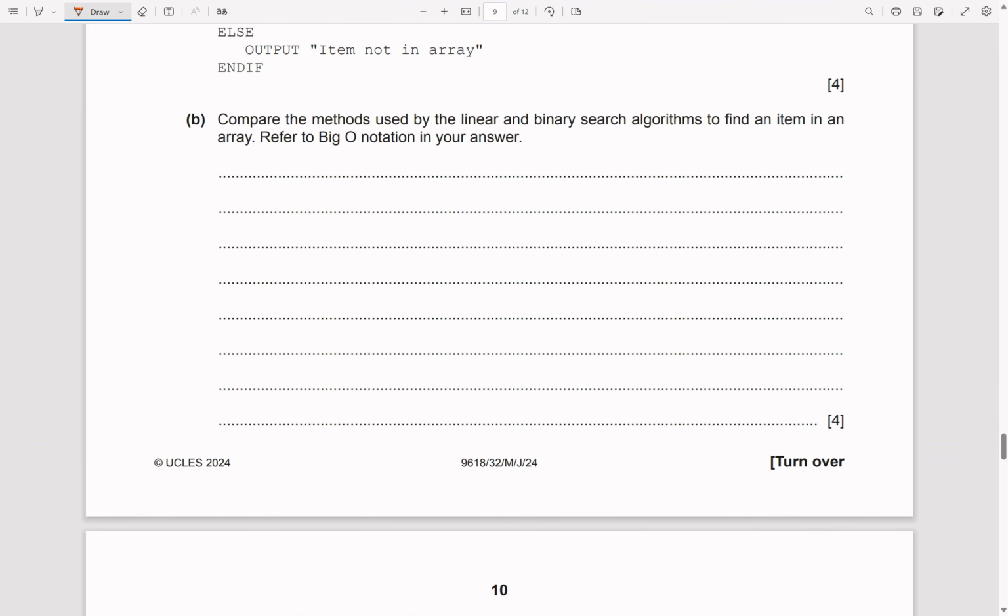Okay, then we want to compare the methods used by the linear search and binary search algorithms to find an item in an array. Refer to big O notation in your answer. So I suppose one thing we could mention is the speed. Linear is going to be O of n. Binary search is going to be O log n, or we could say log base 2 of n. We could also mention that binary search has to be sorted, whereas linear search has the advantage of working on an unsorted list.